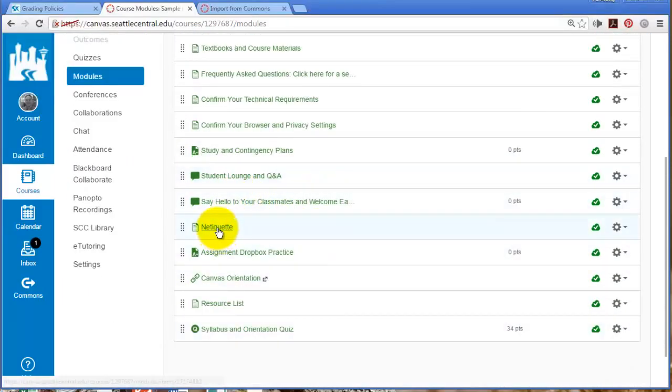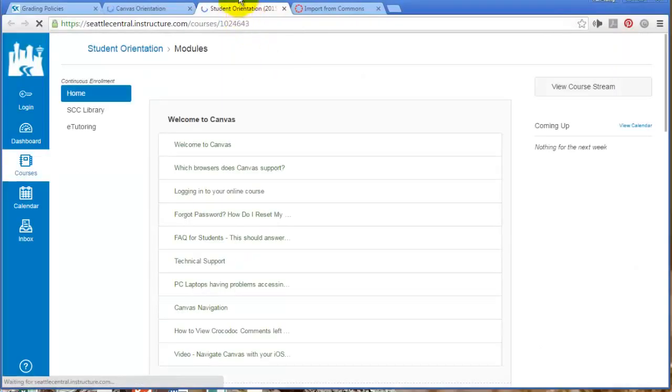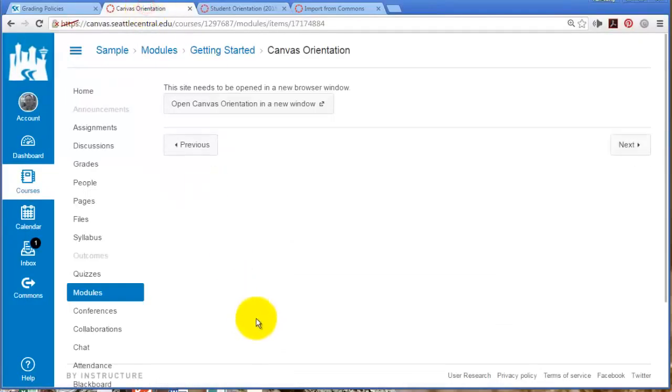And again, there's Netiquette, and here's Canvas orientation, especially for the students who are new to Canvas or any kind of learning management system. There's, of course, Canvas orientation, so they can explore different tools and how to submit assignments, how to participate in discussion, and that sort of thing. And also all the technical requirements for using Canvas. Let me go back here and go to modules.